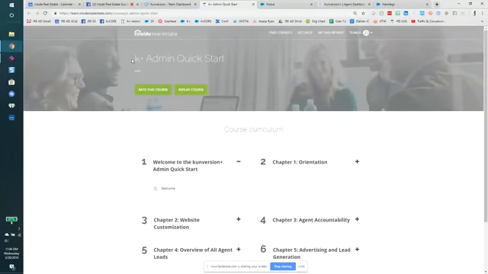And you can see it took me immediately to the K Plus admin quick start. I've already taken the course, so it's saying you can replay the course if you want to. Now, if you look to the upper right, it actually pre-logged me in via my admin sign-in. So it's a single sign-in, which is really great.